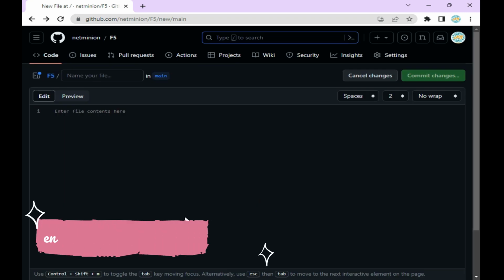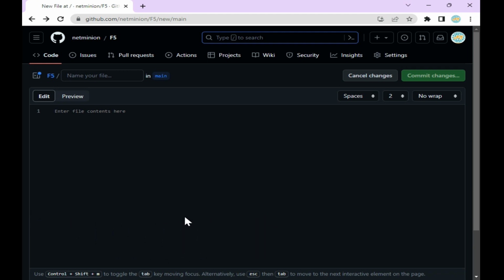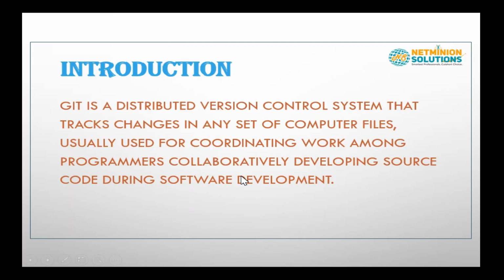Then you can clone it, you can download it, you can create your own repository, you can just go and create your own account. Secondly, I will talk about that.